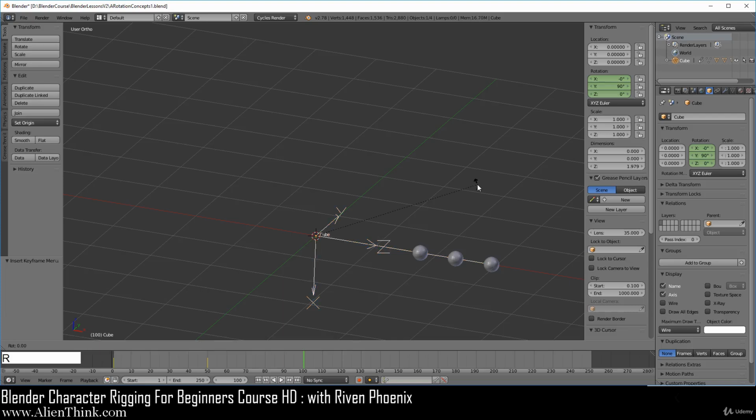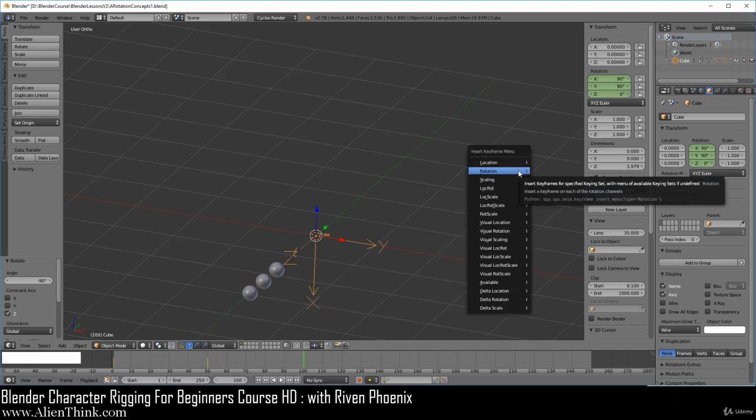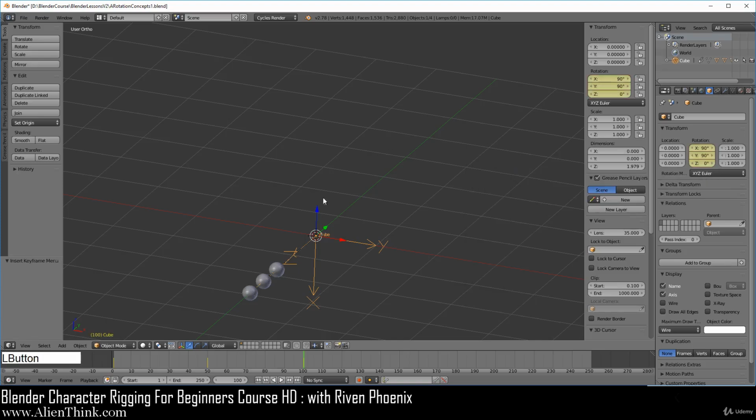Press the R key, press the Z key. Now go ahead and rotate it like this. Press the Control key down and do it by 90 again. Now press the I key and go ahead and do rotation again. All we're doing is capturing the rotations in these keyframes. Go ahead and now switch this. Let's take this to 150.